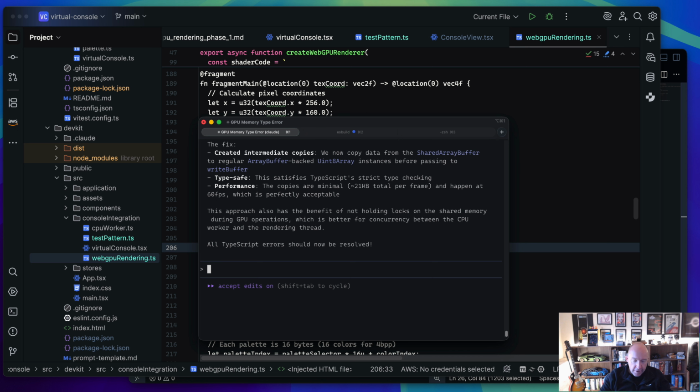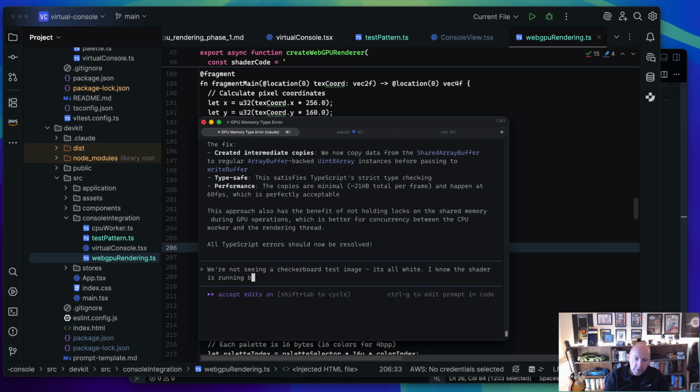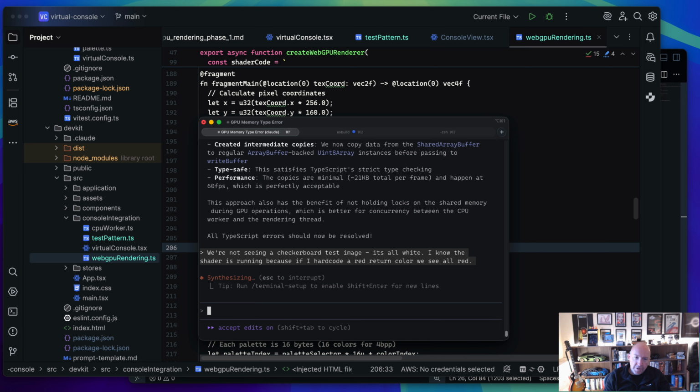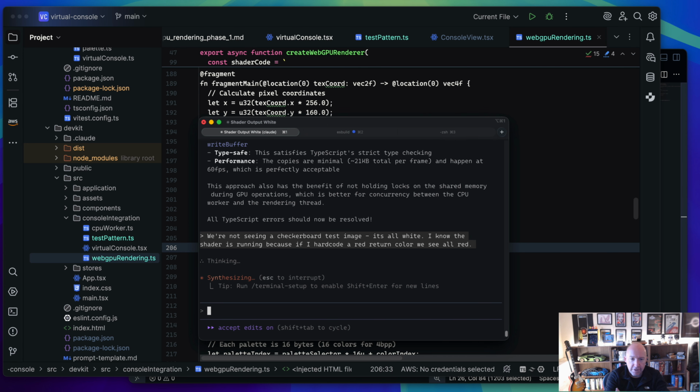Okay, so go back to, we're not seeing a checkerboard test image. It's all white. I know the shader is running because if I hard code a red return colour, we see all red. Let's let it do some investigation based on the context it's got.